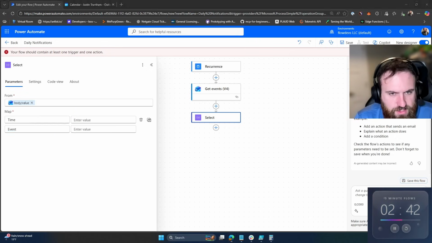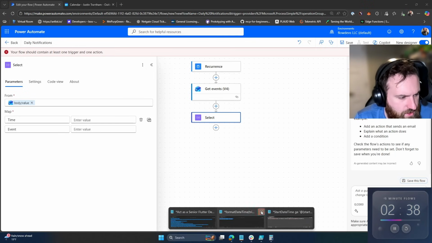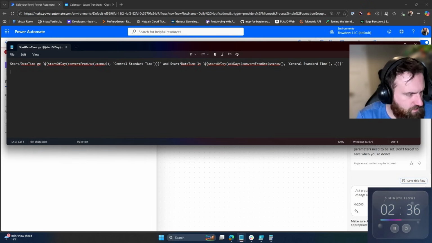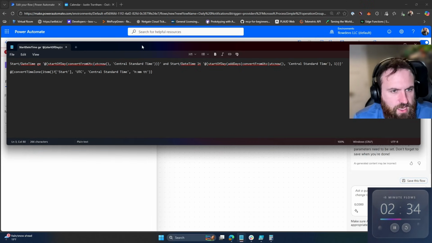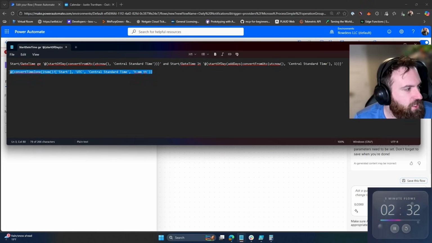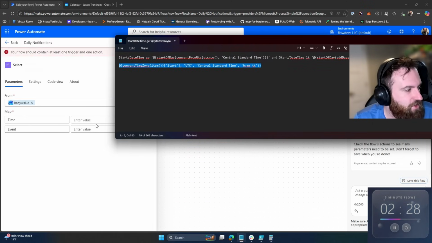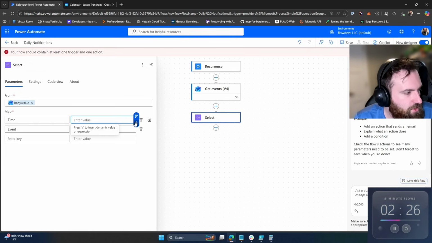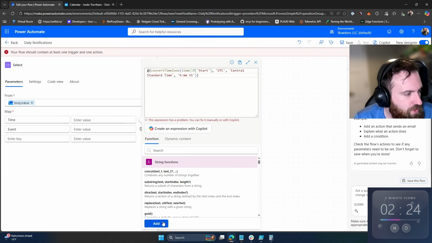The time is going to be a little bit more in depth than the event. The time is basically kind of doing what we did before. We're getting the start time and converting it to central time. So in order to do that, we're going to do a function. Just add that function.